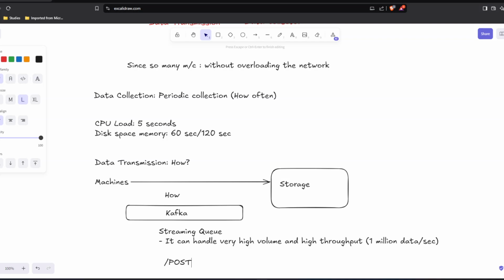Now let's talk about what kind of data storage will go behind the scenes.